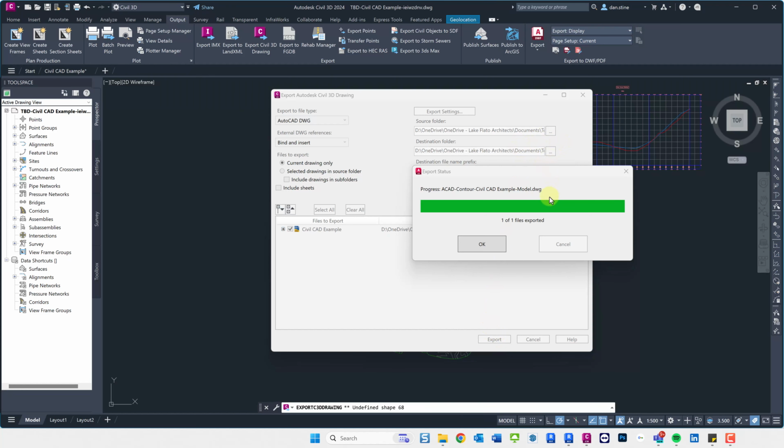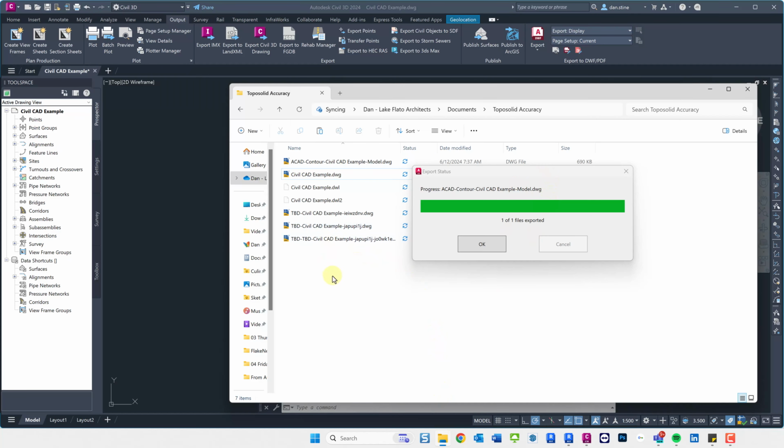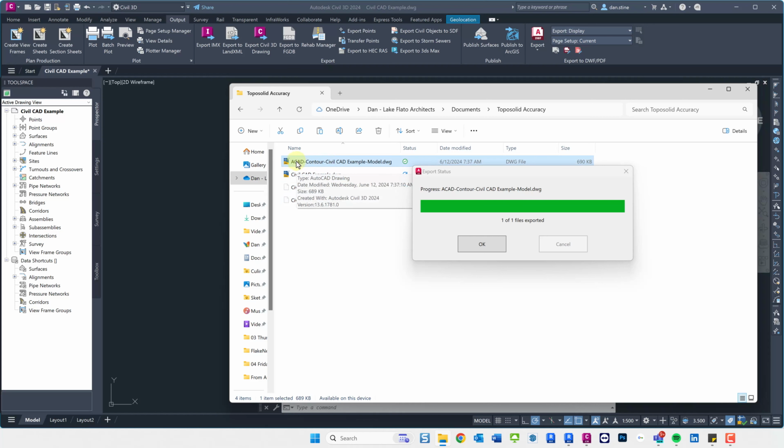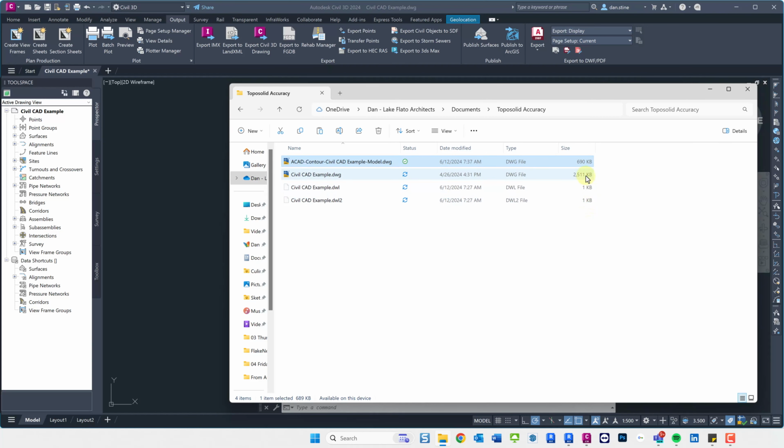You see it's going to the My Documents folder. So it essentially just created this file. I'm currently in the Civil CAD example file. I actually renamed that from the provided sample file. And then AutoCAD Civil 3D just created this ACAD-contour- and then the same file name. And you can see the file size is quite different now that it's not a smart Civil 3D file.